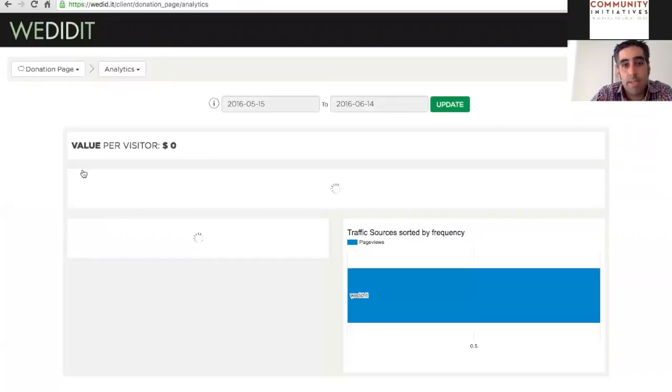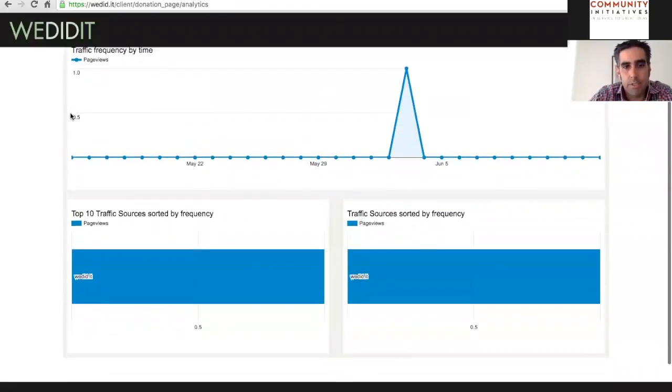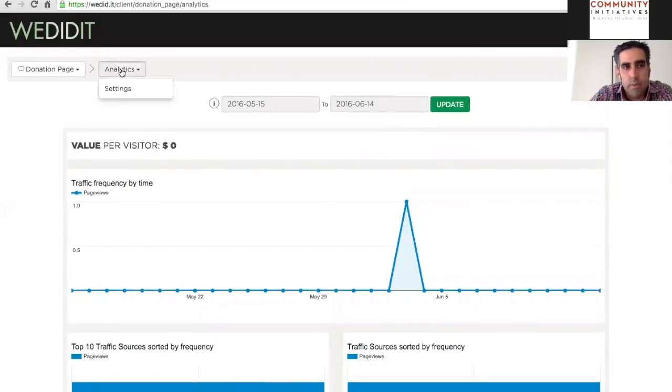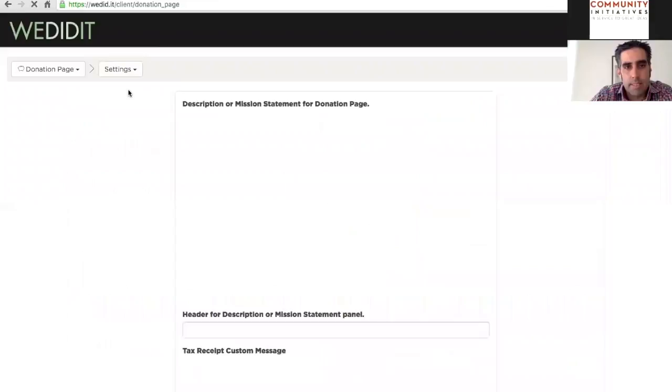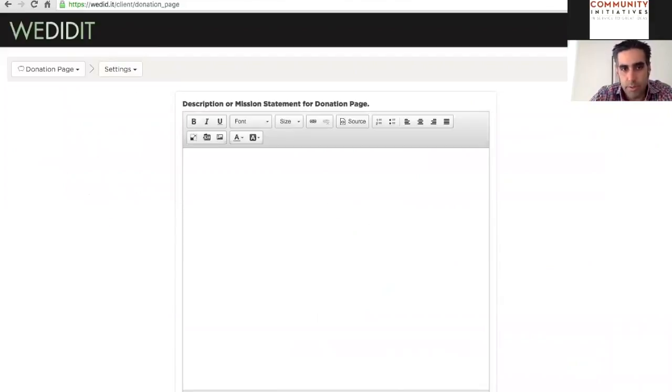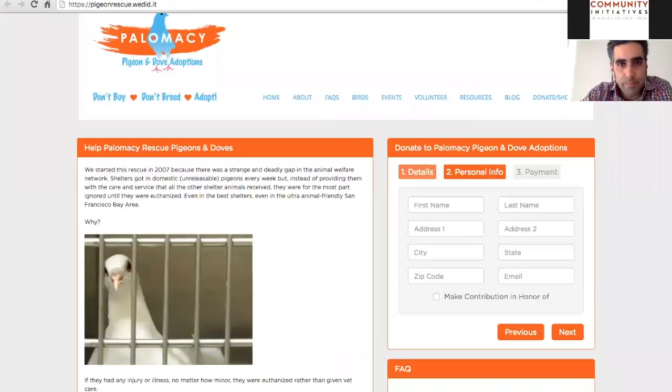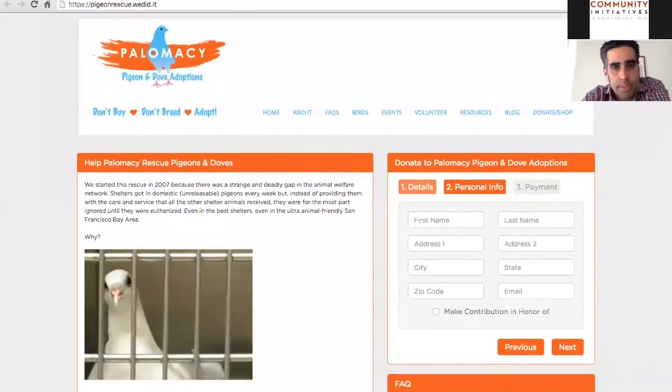And what I didn't point out first is here are analytics just for that basic donation page. When you want to make changes to it, you would click settings, and here you get to make all the changes you want to your basic donation page. I like to call this static because it doesn't change. It doesn't have an end date, and it can stay there for as long as you like. An example of a WeDidIt basic donation page is right here. And you can see that Palomacy has done what's also called white labeling, and I'll address that in a second. But to answer your question, you don't need a campaign page in order to get donations.